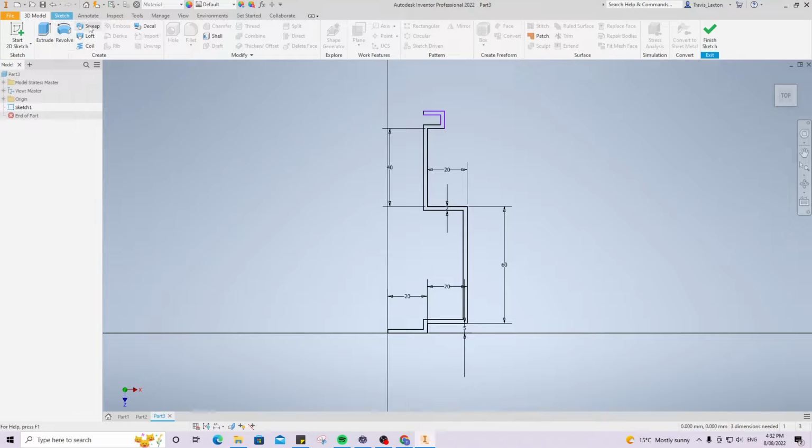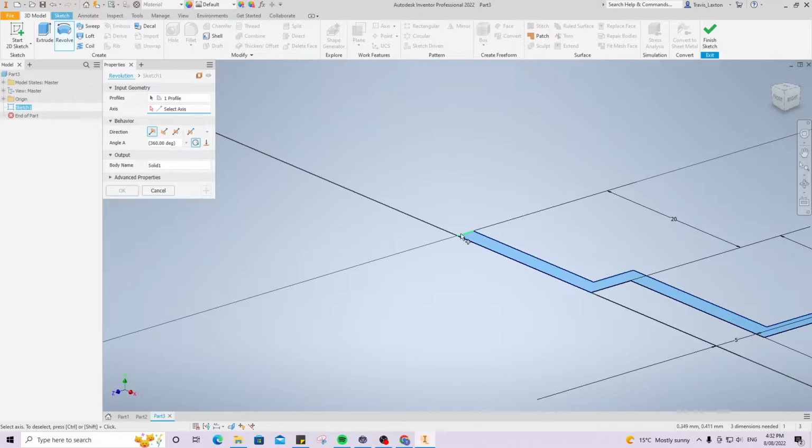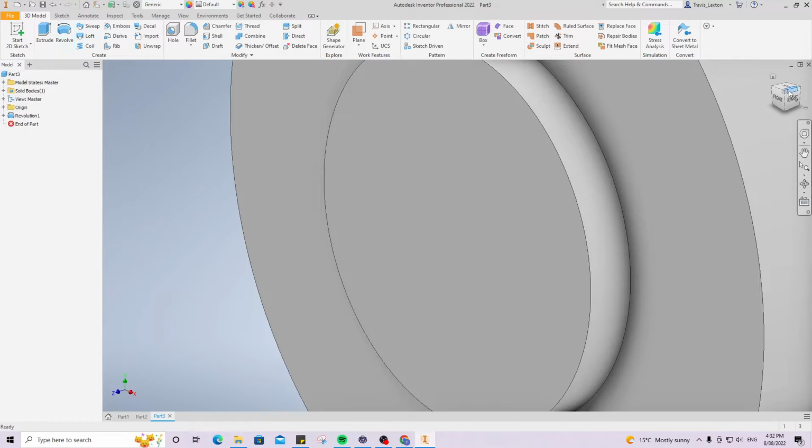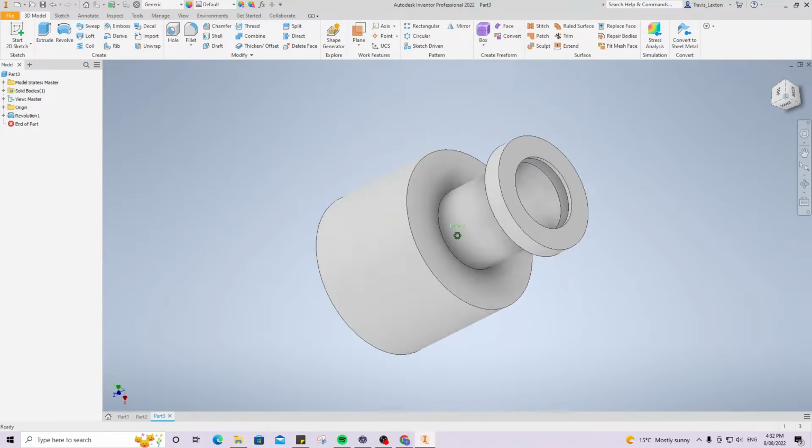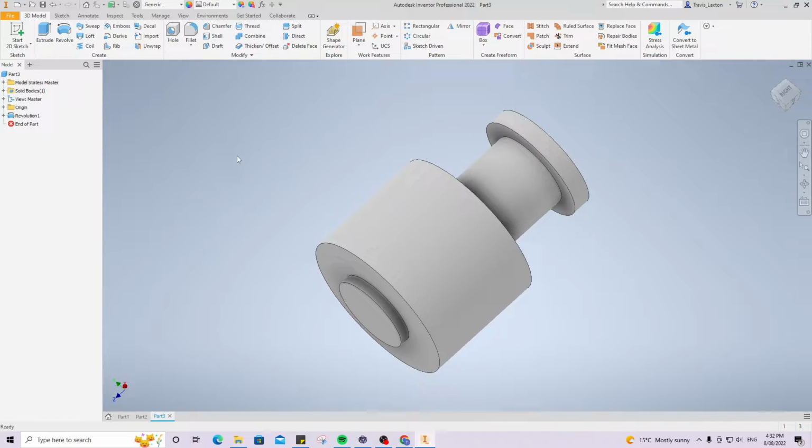Now the beauty of doing this as well is that we've done that offset. We can revolve it around that line and go, okay, let's see what that looks like. Sweet, not too bad, but very square and block-like.